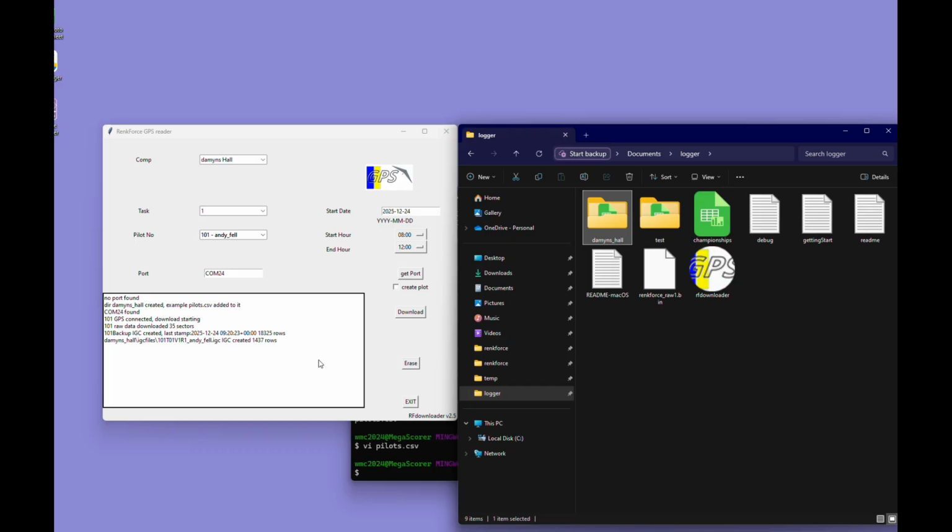Okay, so you've successfully downloaded your first IGC file. Now we're going to go and try and download another one. So we'll plug the second GPS in. I'm actually using the same one again, so it'll come up on the same port for the demonstration. Hit the get port button, there we go, port 24. Change the pilot number, this time we'll use Tim, and I'm going to select create plot this time just to show you another piece of functionality. Hit download, and we'll go through the same process again.